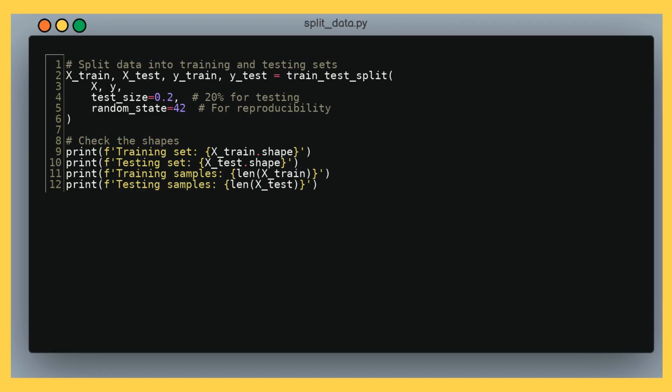Code demonstrates train-test split using scikit-learn's train_test_split function. X and Y are split into X_train, X_test, Y_train, Y_test with test_size equals 0.2, meaning 20% goes to testing and 80% to training. Random_state equals 42 ensures reproducible splits. The same random seed produces the same split every time. The code then prints shapes using the .shape attribute and lengths using len to verify the split worked correctly, showing the training set has approximately 16,512 samples and testing has 4,128 samples.